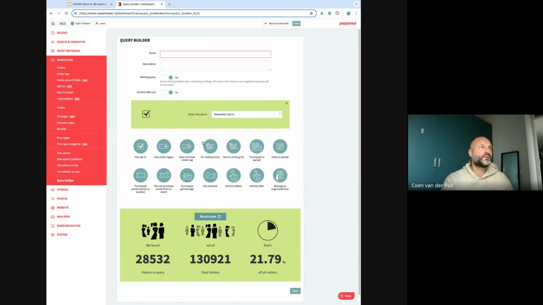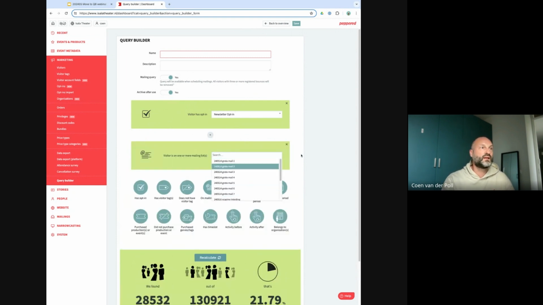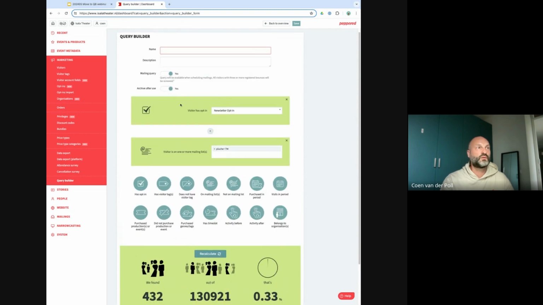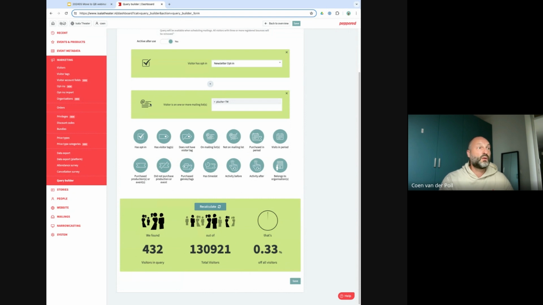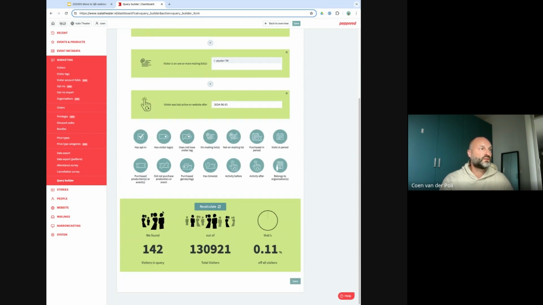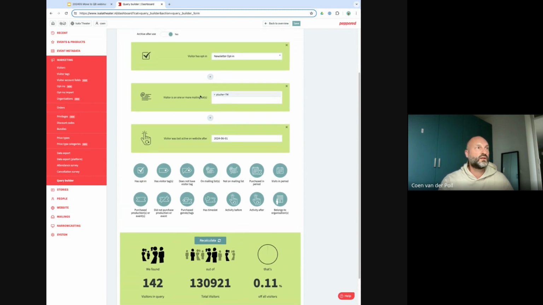Just to use a combination, if you want to simulate the old way of sending mailings, that was basically sending to an opt-in and maybe choosing a mailing list or multiple mailing lists. Let's just say plus, I don't know, so 432 people apparently have the opt-in newsletter and are also on the mailing list plus TM. And we can combine this, for instance, with who was active on the website in June. So after 1 June. See, still 142 people were active on the website, have a newsletter opt-in, and are considered plus TM.